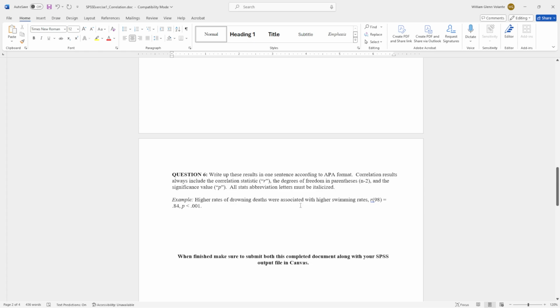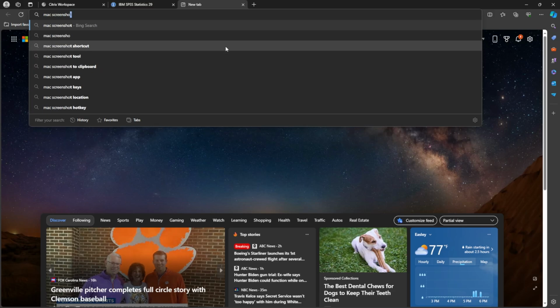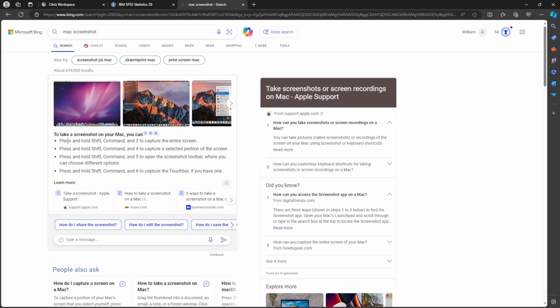If you're on a Mac, I believe it's Command Shift, or actually we can look this up together. Let's see, Mac screenshot. So it looks like you can do Shift Command and 3 to capture your whole screen, or Shift Command and 4 to be able to select and highlight a certain portion of your screen. That's probably what I would recommend you do, so you can just capture those sections that you need, and then you can paste them into your document for your submission. So make sure to include that output as well to get full credit on this assignment. All right.